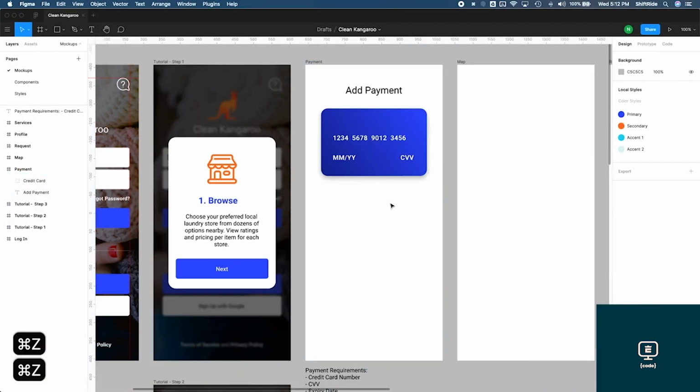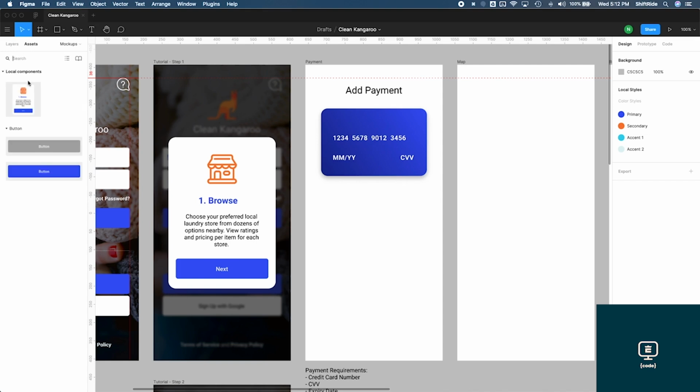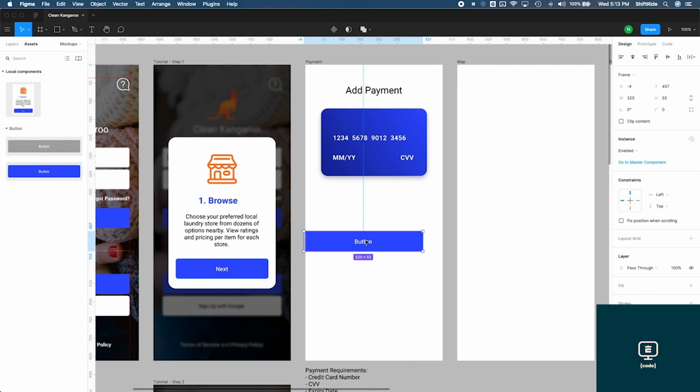So as you remember, we created our buttons as a component, but we placed it in another page here in the components page. You don't actually have to go there to access it. If you go to the assets tab over here, you'll see all your components here. And I have my buttons as well, both the disabled version and the enabled one. So why don't we just use the enabled one here for now. And it just beautifully pops into place here.